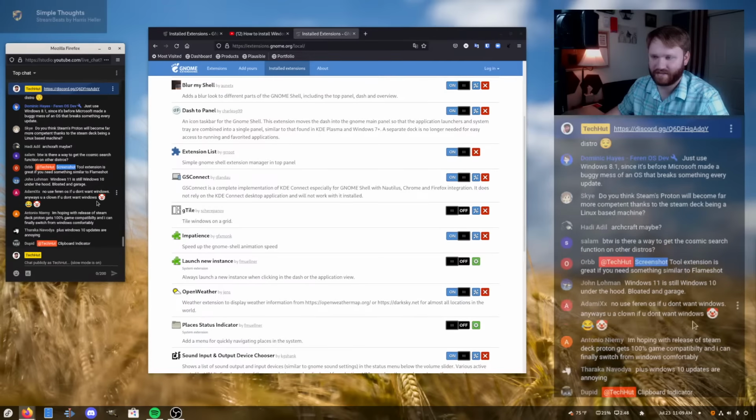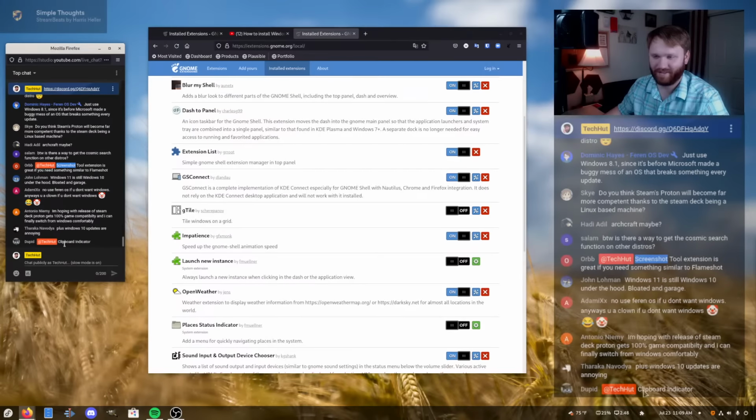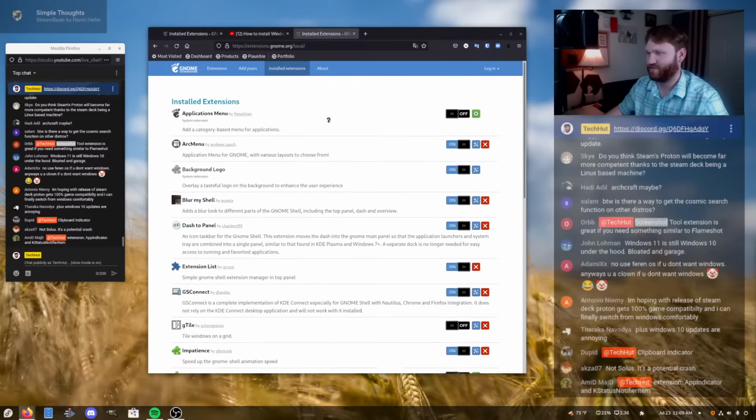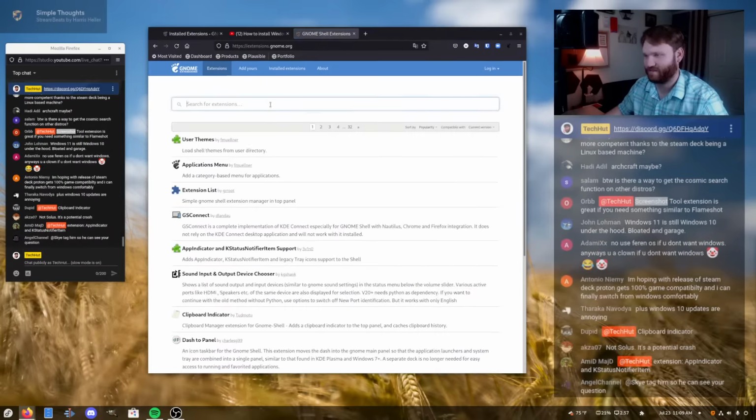Use FairNOS if you want Windows anyways, Client if you don't want Windows. Okay. Clipboard indicator is another good one. Okay, so we got some more extensions coming in. Thank you guys for these suggestions.